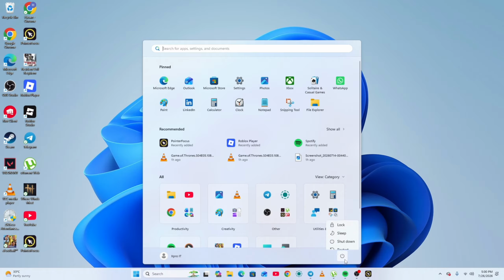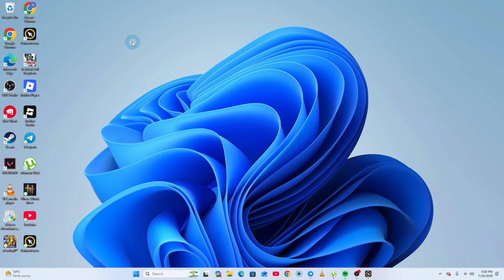Now restart your PC. After that, open up the game. Then your data will rebuild automatically. Don't worry, this resets settings, but not your online progress. Hope your issue is solved now.